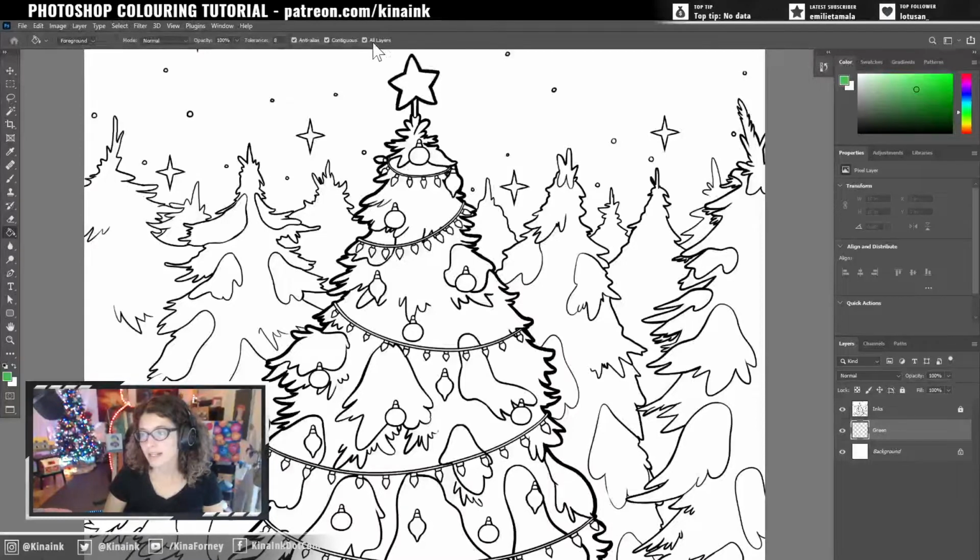All layers means that it's going to listen to our black and white lines. Okay, so even though we're in the green layer and we want to keep the green layer selected, it's going to take note of the lines in this ink layer and it's going to fill according to that. So make sure your green layer is selected, have your paint bucket tool, select your all layers, and you're going to click in the middle here and it's only going to color in this area because it's closed.